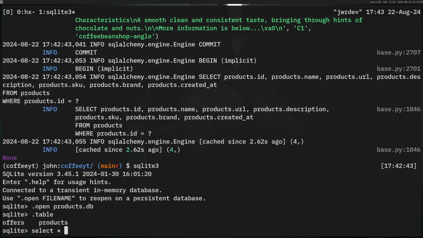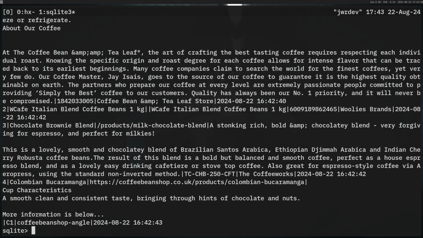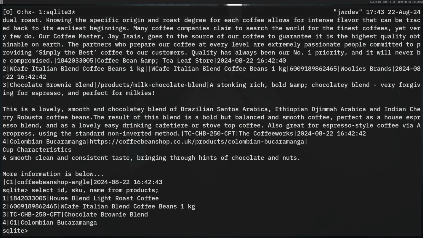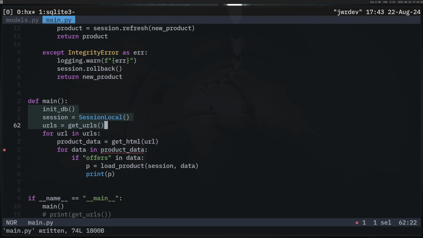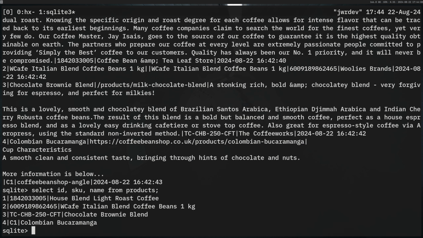So I'm going to do select star from products. I'm just going to check that we've got something in there. We do. So this is why I wasn't sure about the descriptions. I think we probably want to redo this and strip the white space from this. But let's just select, what did I call it? SKU, or let's just do ID, SKU, name. Cool. So we now have 4 products, and I think I put in 5 URLs. 1, 2, 3, 4, 5. Okay, so 1 is failing. Fine. So now we have 4 products in here that we can see in our database.